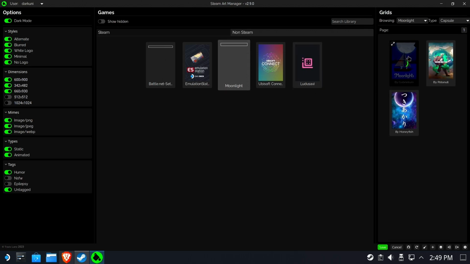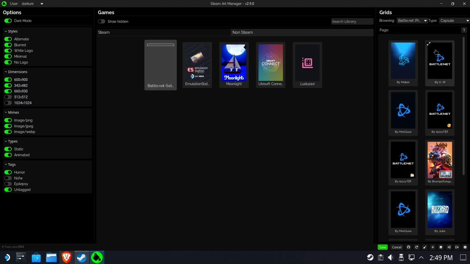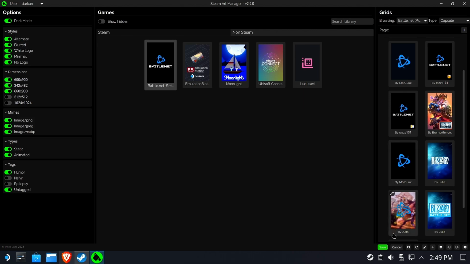So I'm going to go ahead and alter a few of these. Sometimes you don't even have to rename them, like BattleNet Setup. I should have had to rename that, but it knew what it was doing. Okay, then you hit save and you're done. That's it. They're done. Now, that's only the capsule, right?